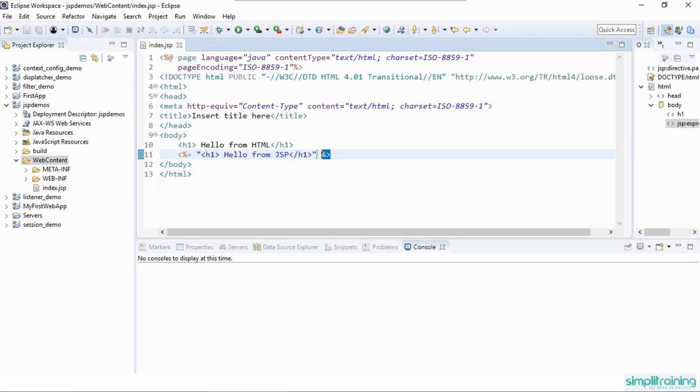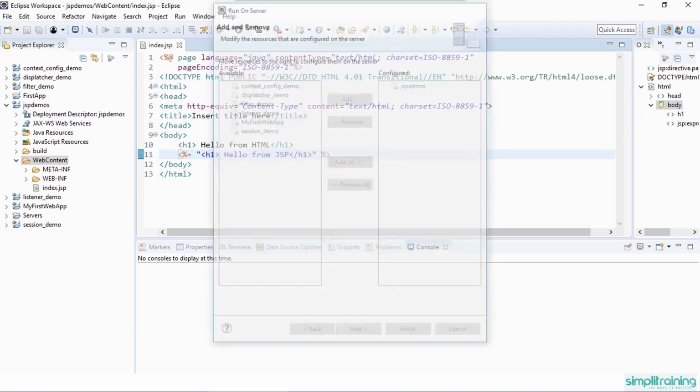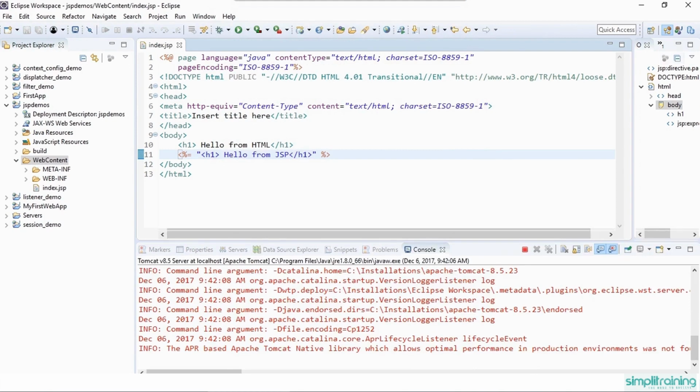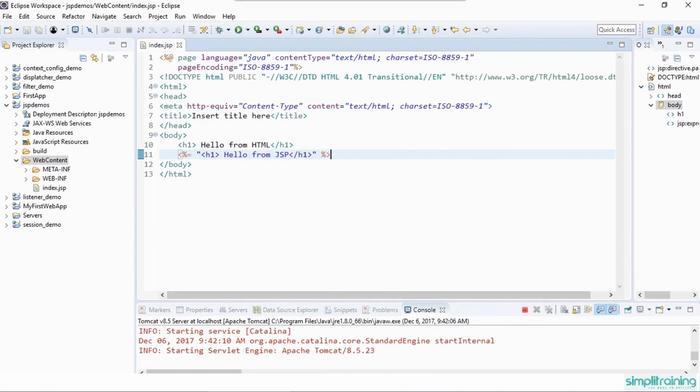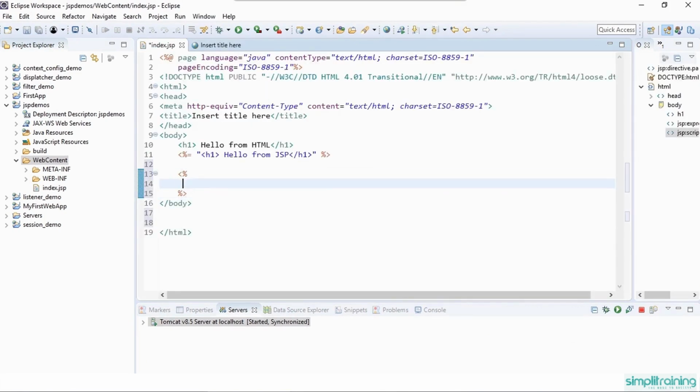We'll execute this. And the moment it executes, we see the hello from HTML, and this is the hello from JSP that we wrote in the scriptlet. Let's add another. We'll define a variable int x equal to 10 and try to retrieve it in the HTML.